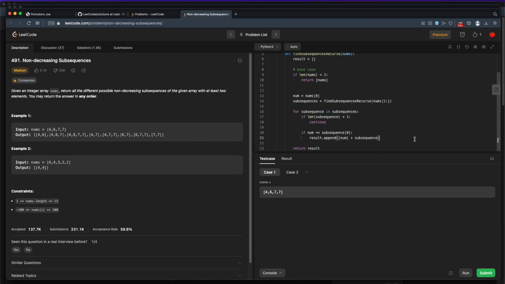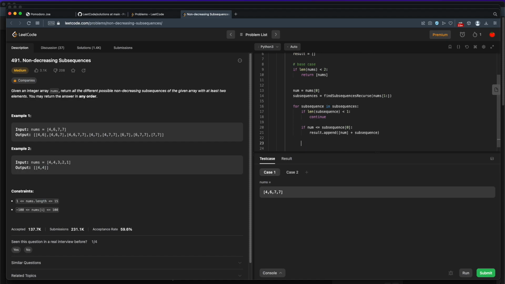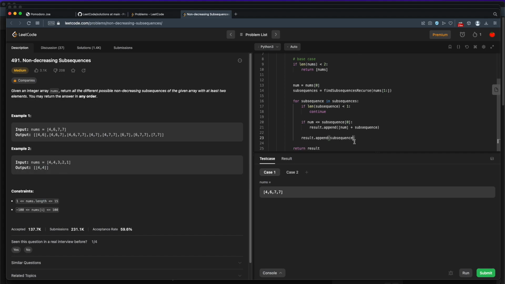And finally, even if we can't add this number to the beginning of our subsequence, that subsequence is still valid. So we'll add the subsequence to our result. Now there's one more thing I think I missed. This takes care of all the times that our number can be added to the front of a subsequence. It doesn't take care of all the times when our number is the last number in the subsequence. So we can also append our number as a potential ending point in the subsequence.